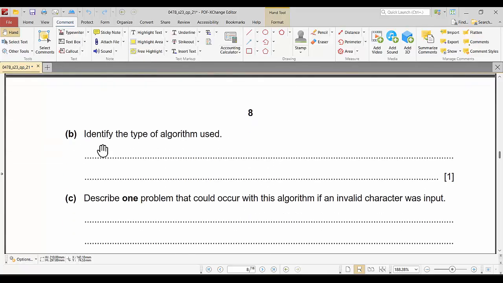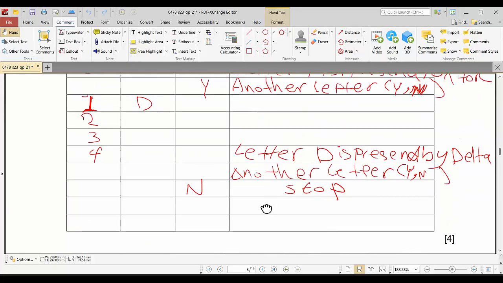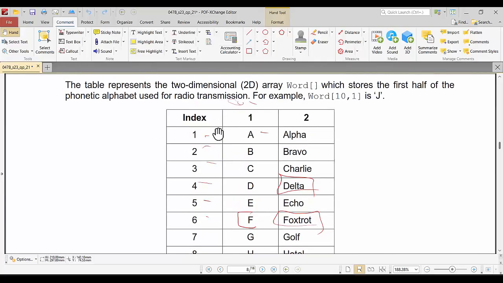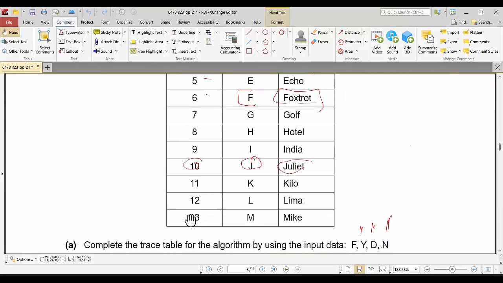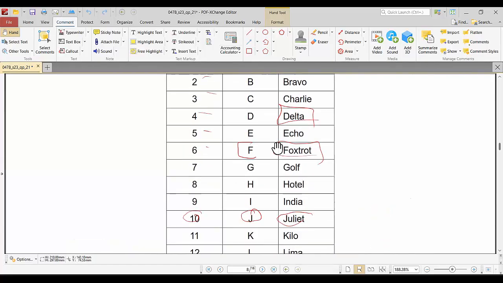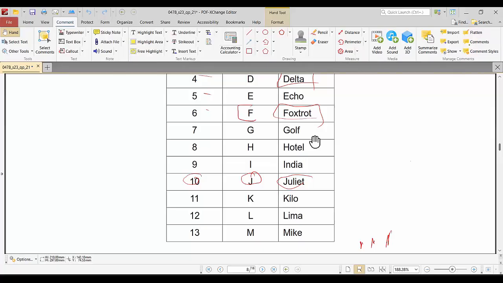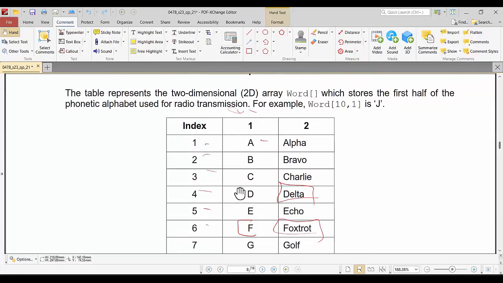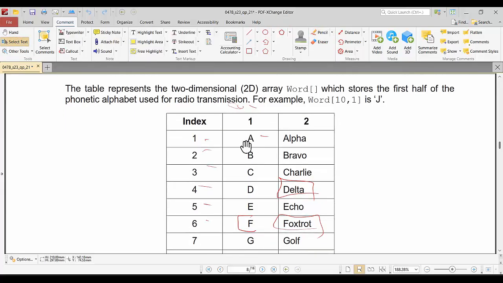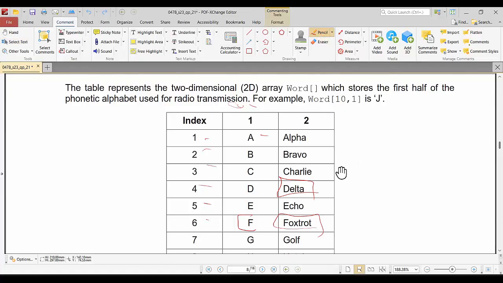So in B, you say identify the type of the algorithm used. If you take a look in here, you see this is a regular counting from 1 to 13 with a regular letter from A to M, alphabetic sorting. So this is a linear algorithm, because linear algorithms go step by step, and it simply makes you select from each one of those by just clicking on it.